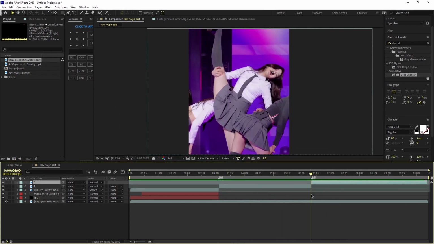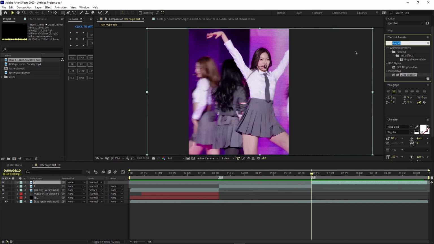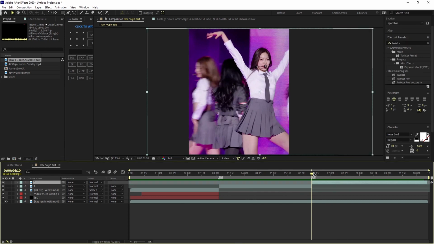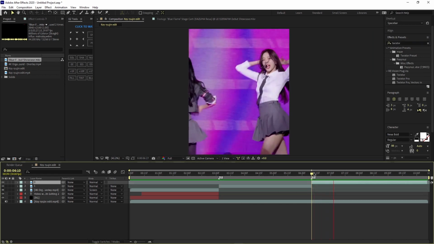So now what we do is go to effects and presets, and we need the Twixtor. I'm just writing Twixtor, don't import it right now. So what we do is we need to find the beats, but it's really easy on this audio.